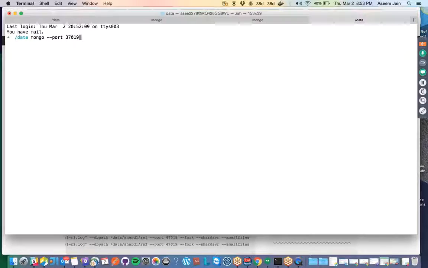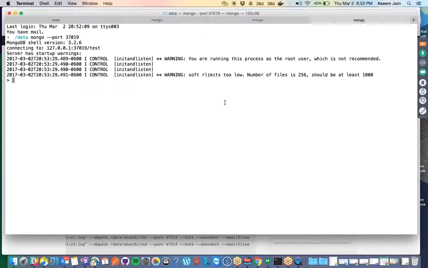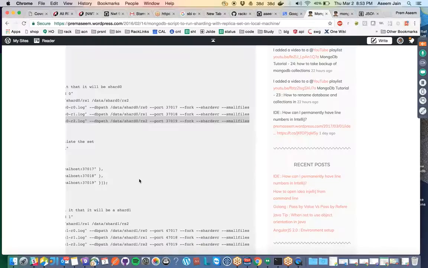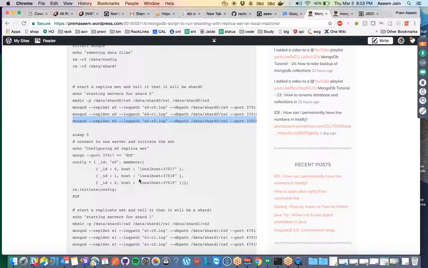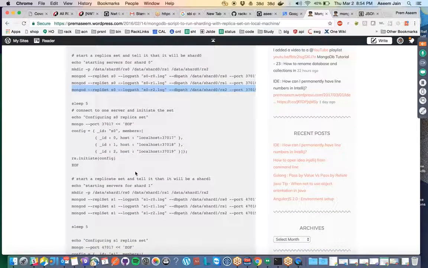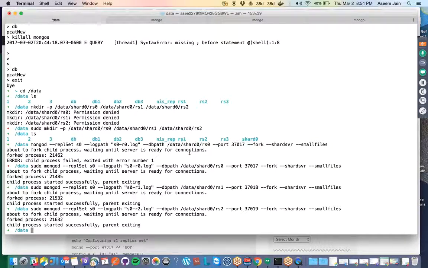So let's try to make this up. Right now, what is the scenario? We have 3 different Mongo instances working, which have 3 different directories, and they are in a replica set, but they are not configured properly, so they are useless right now. To make them useful, we have to configure the replica set configuration. How we are going to do it is there is something called a config file. So on the first server, 37017, we will set up the configuration and then we will initiate it.